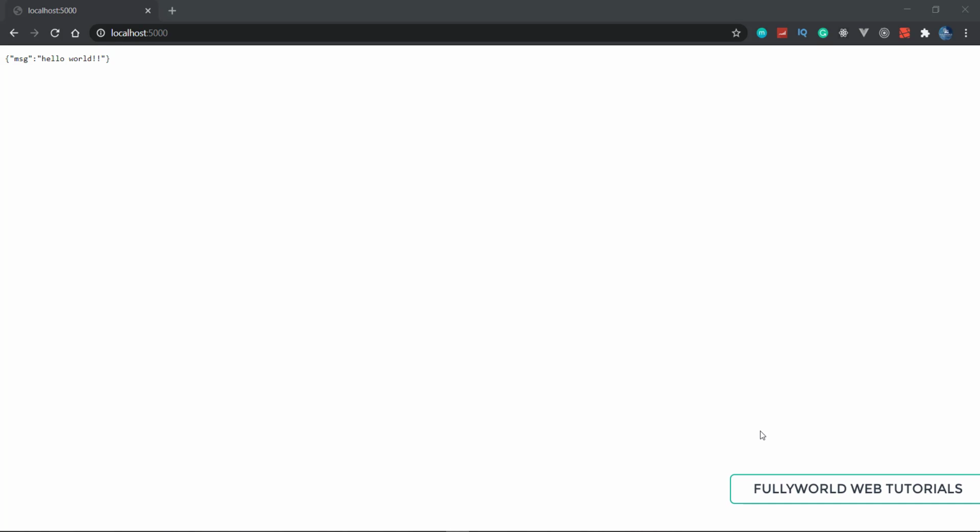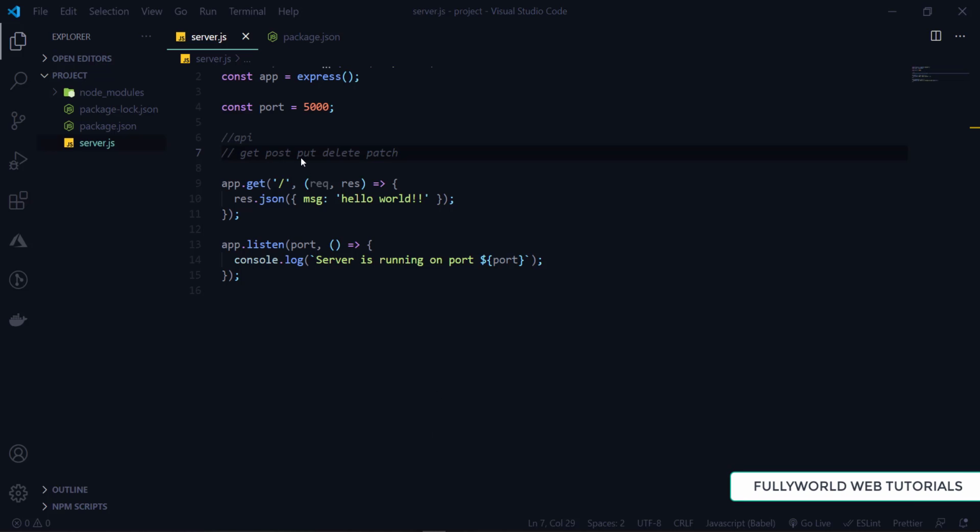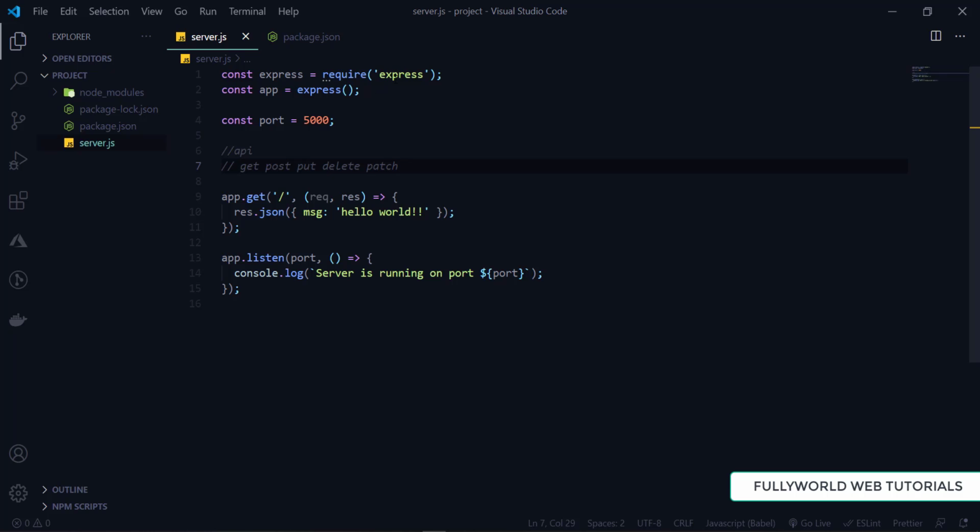So in part 1, first we created the server. We created our package.json file and installed one package, our express package, using npm. And we created our hello world API. So today in this part we will set up our database.